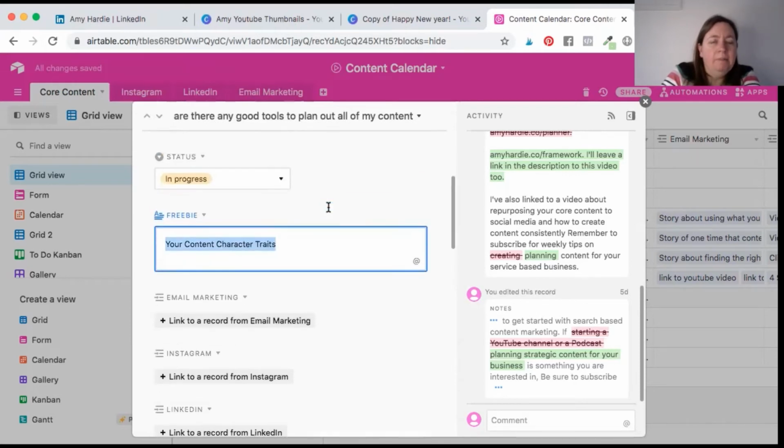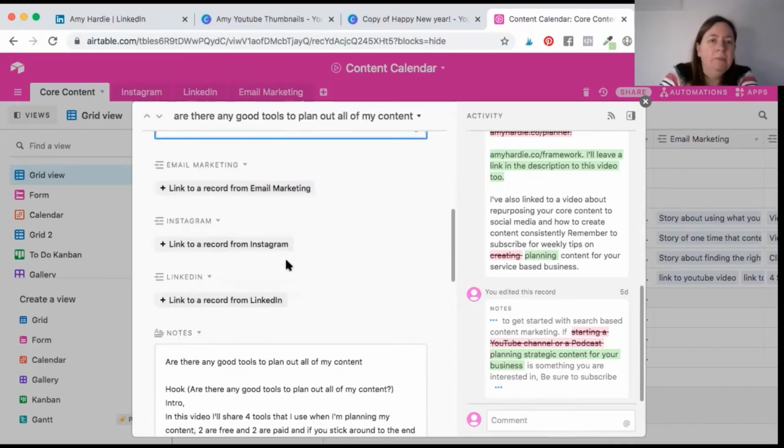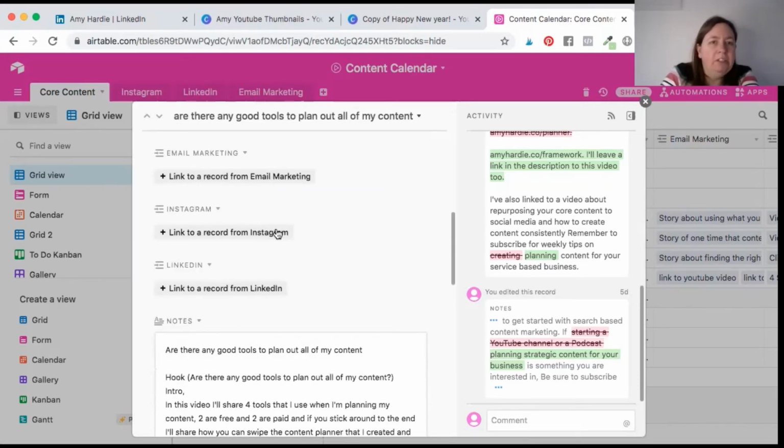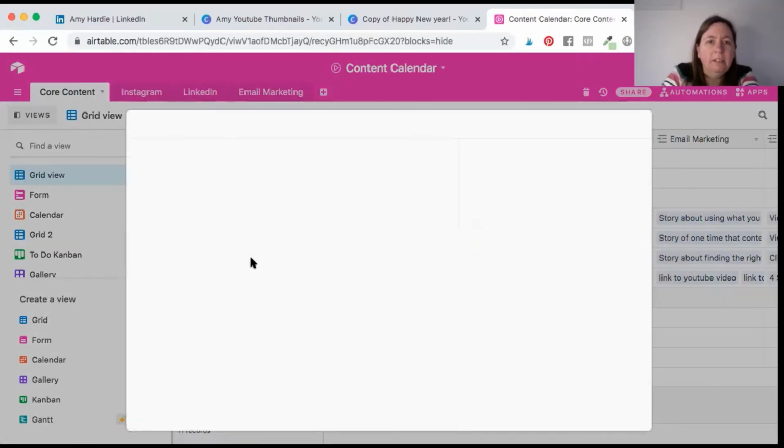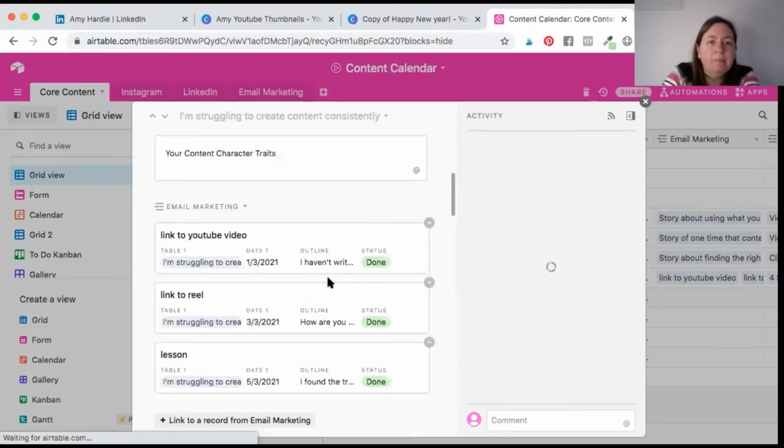I've got a box here to put any freebie I might want to link to, and that's actually wrong. I need to change it. And then I can link to my plans for all my other marketing activities. So I've got Instagram, LinkedIn, and email marketing here. So what I can do is add records to Instagram. Now, I'm not going to actually do that just now. I'm going to show you last week's, which is filled in as an example.